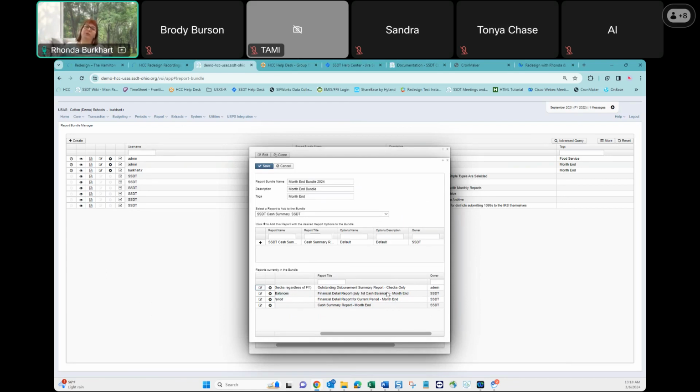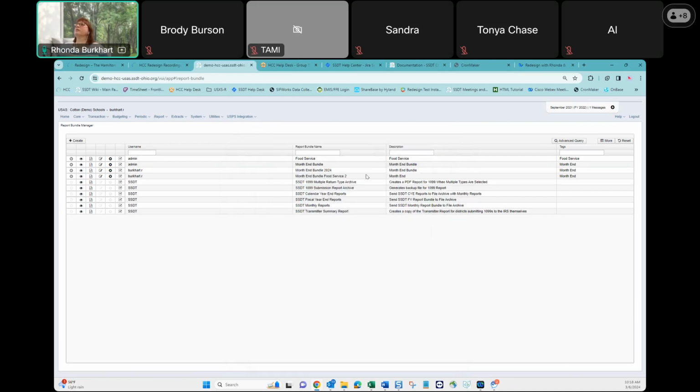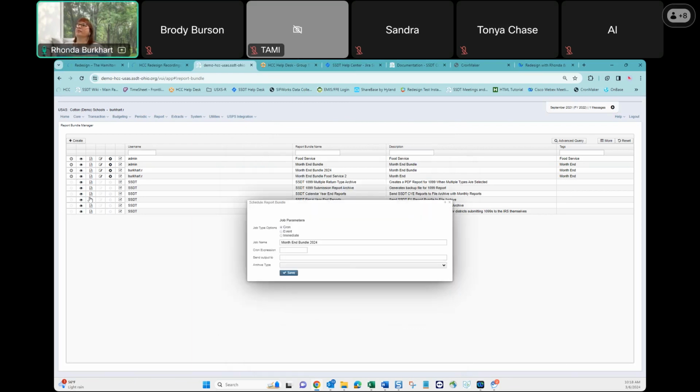Especially if something happens, you have to go back and maybe pull that report and you don't have it saved in your district file. It's nice that it would be in your file archive. So that would be a good one, either the checks only or just for everything, to set that up as a month-end bundle and then save that. And then for this one, we'd go ahead and schedule that.